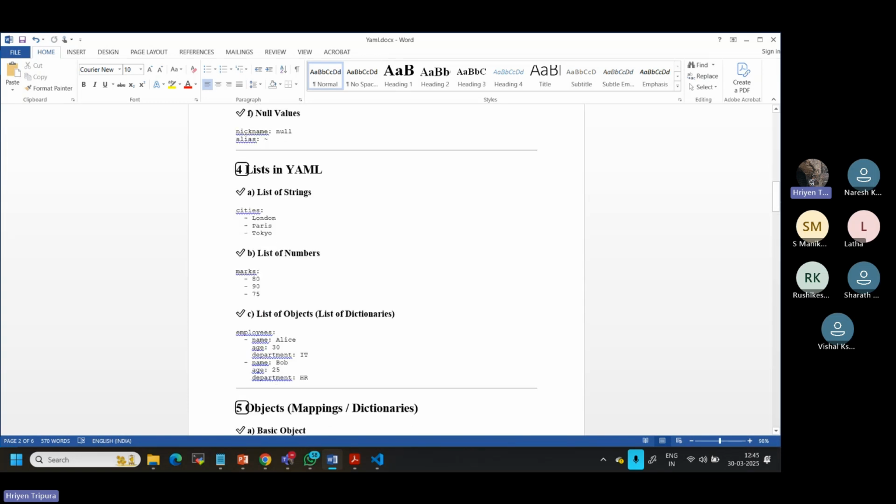Then we have a list in YAML, like a list of strings. As I told you, we have already learned list of strings. This is cities, a list of the cities, so we can define it like this as well. This is a list of strings, and a list of numbers. Let's say within marks, if you want to list all the marks, you can mention it like this. If you want to list everything, you just need to use a double space and then a hyphen, then a single space, not a double space, and use a number, whatever number you want to define.